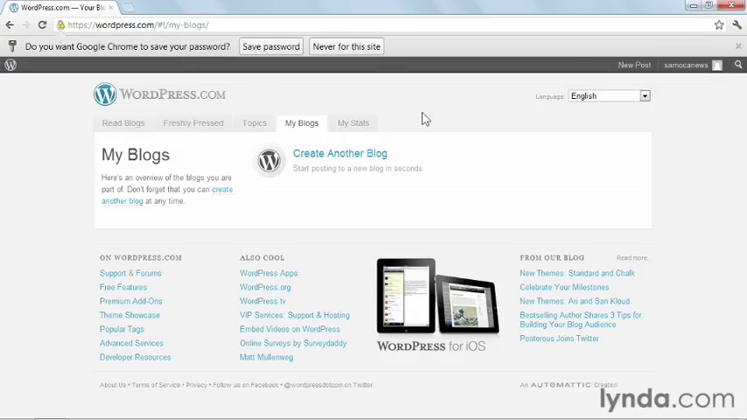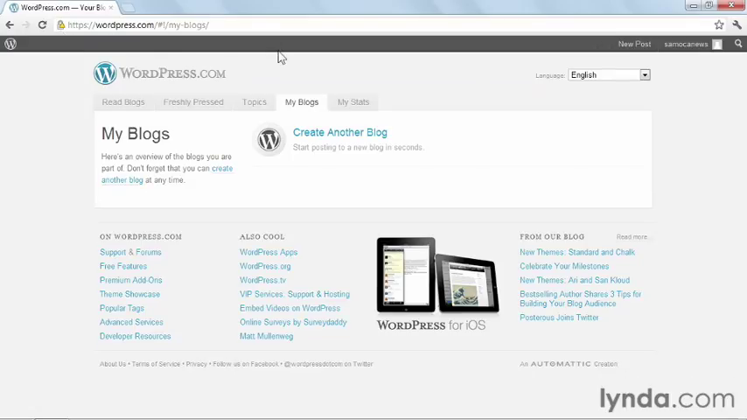Now, because I'm using Chrome as my browser, Chrome is asking me if I want Chrome to remember my password. I do, so I'll click Save Password. This will also happen in Safari and Internet Explorer and Firefox. Once I'm logged in, I have all my options available, and in this case, I just want to make a new blog. Now, in the process of setting up your account, you could have chosen to create a blog already, in which case it would appear here on a list. But since I didn't do that yet, I'm now going to create another blog. So I'll click on the Create Another Blog button under My Blogs.